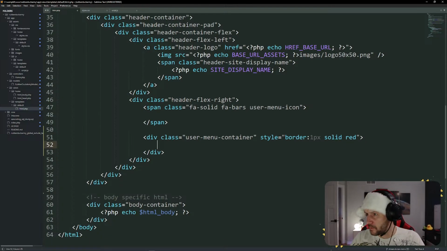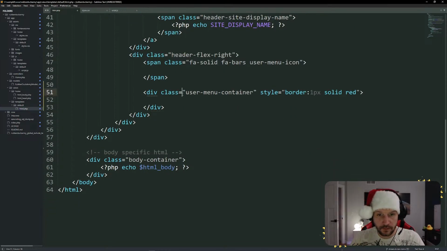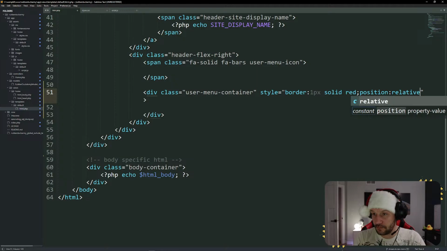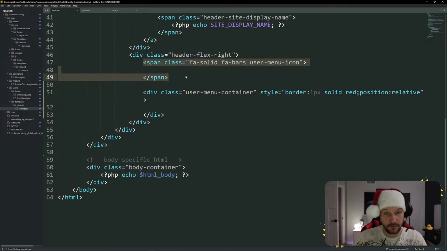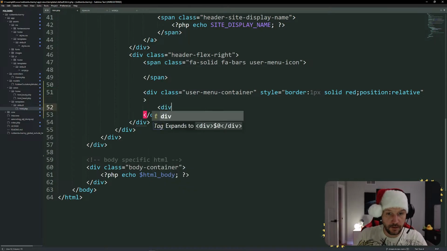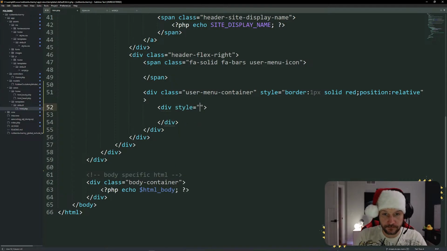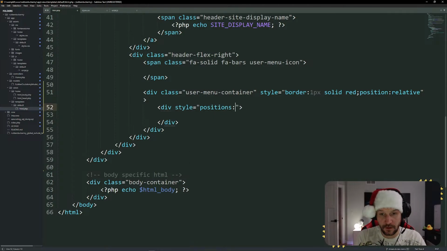Scroll that up a little bit so you guys can see above my camera. Here's our user menu container, and we're going to do this position relative. We want it to be right by this menu bars icon, but we're going to put it below the menu icon when it pops up, so you can still see the menu icon. Then we're going to have an inner div. This will be position absolute.